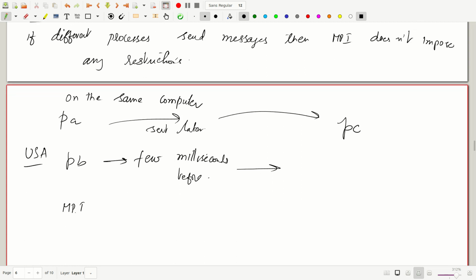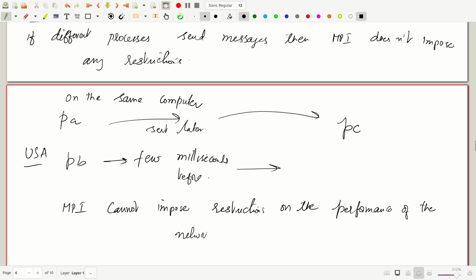So MPI cannot impose restrictions on the performance of the network. As a result, there is no guarantee that a provision will be made to receive the message sent by process B before the one from process A. Okay, so that is about the order in which messages may be sent and received by different processes, depending on whether the same process or different processes are sending them.